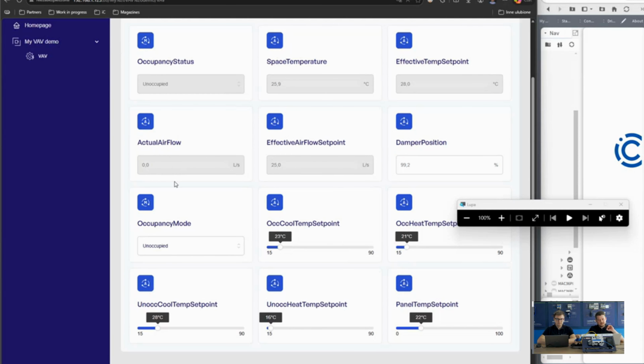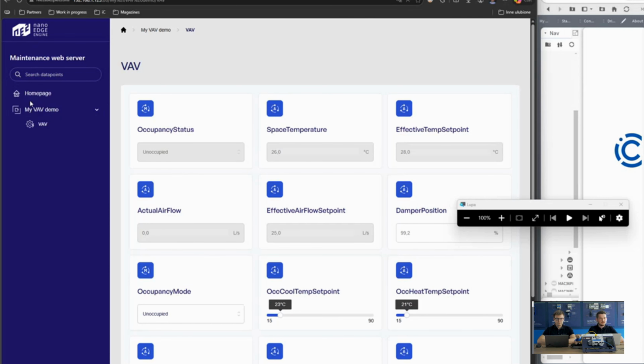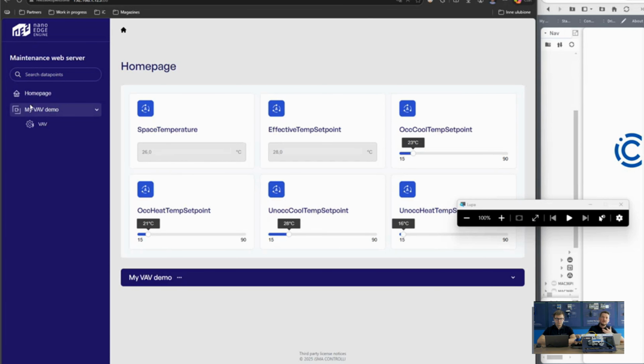The points visible here are not all the points available in the system. These are only the points that are tagged with our Haystack and web dictionary. So let's look at an example of how we can actually take advantage of the tag data inside the Workbench itself.